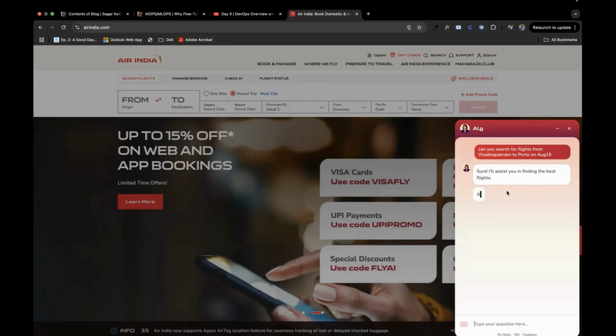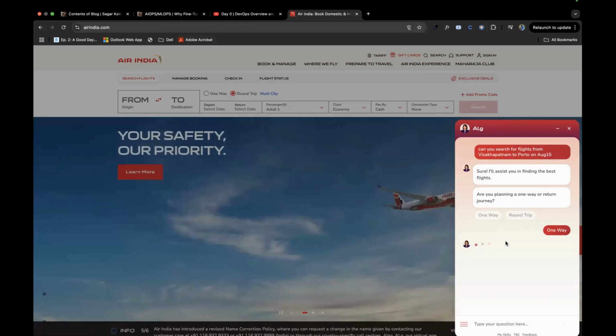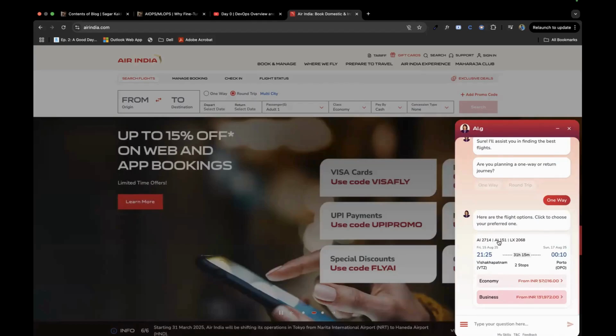It starts working on it, asking for whatever data is required. Okay, I did not mention whether it's one way or round trip. Okay. So whatever data is required, it got the data, and here it is. It gave me the data.